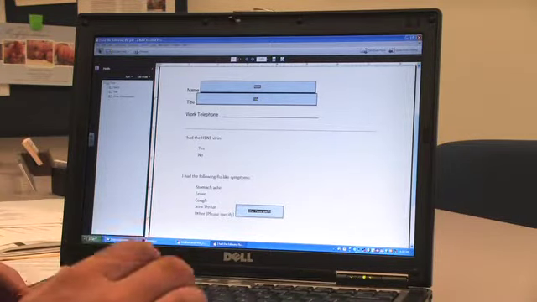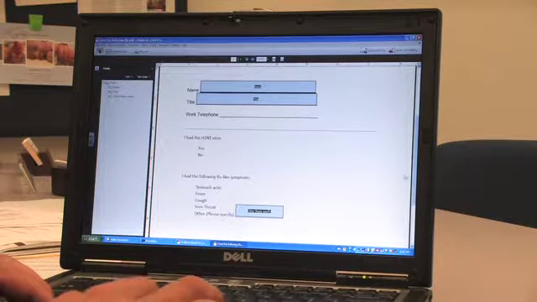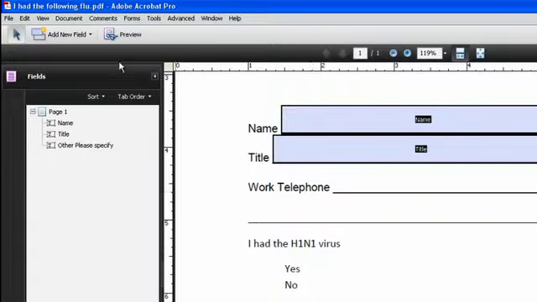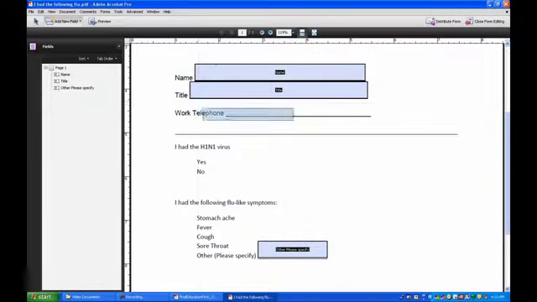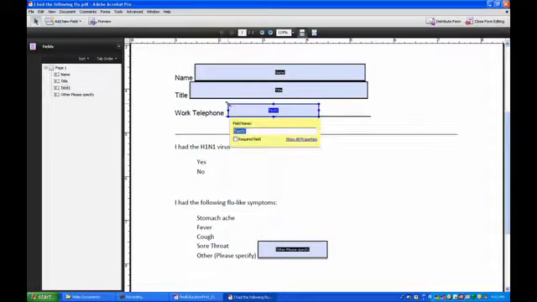We can add our own interactive components to this, and to do that, we go over here to Add New Field. When we click on Add New Field, it gives us a drop-down menu with a list of things that we can choose from. I want to add a text field back into Work Telephone there. So I'm going to click Text Field, and I will take my box. You can see the cursor becomes what you want to add, and we can place it right there. And then this is asking for a name. We'll call it Work Telephone again.